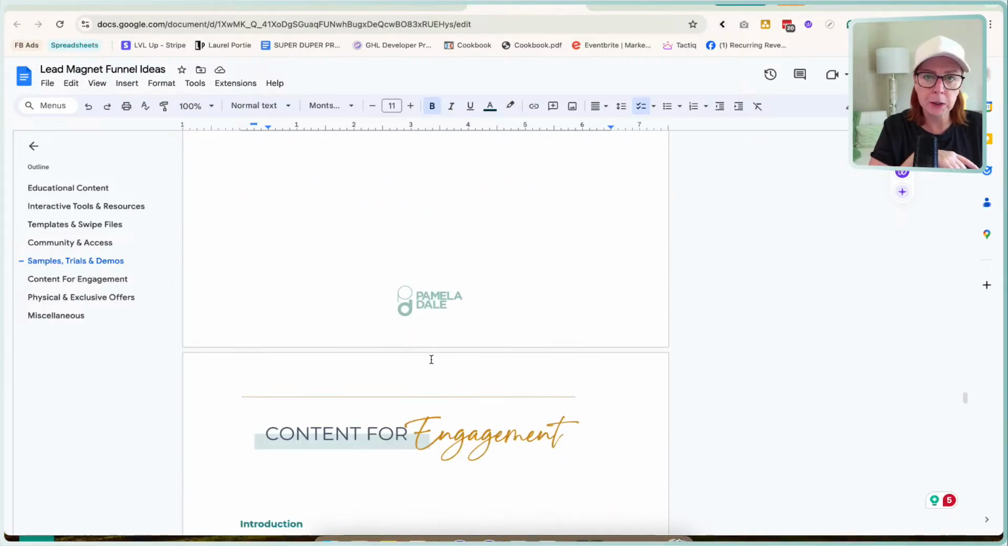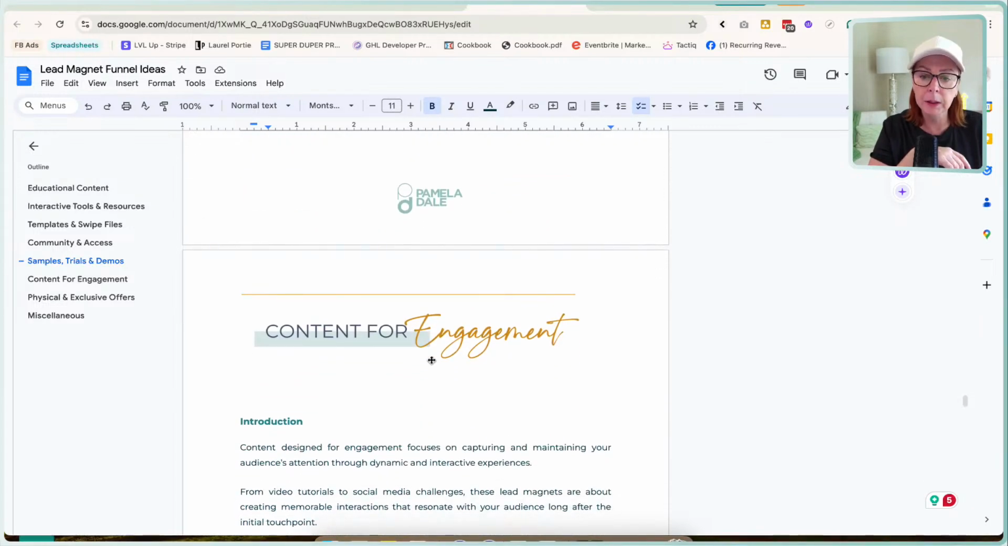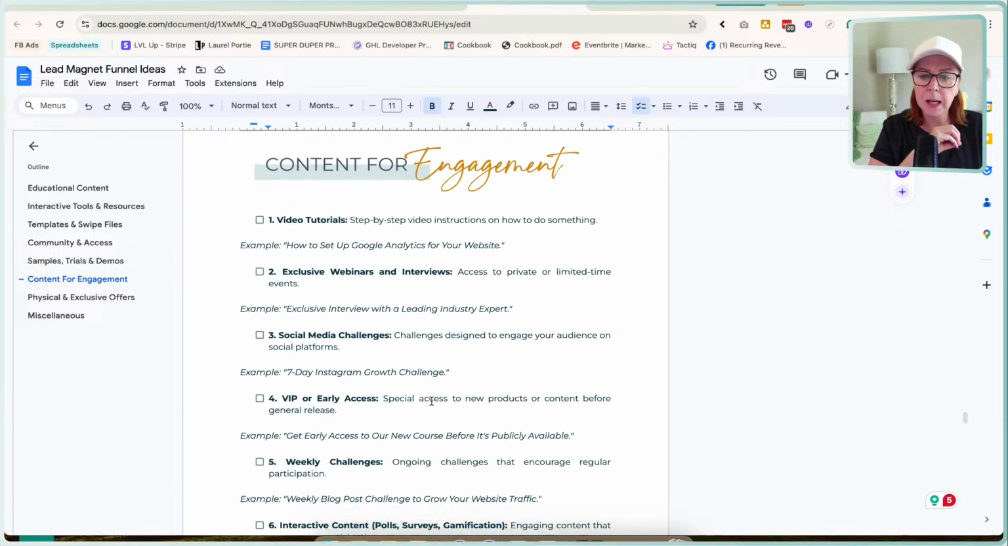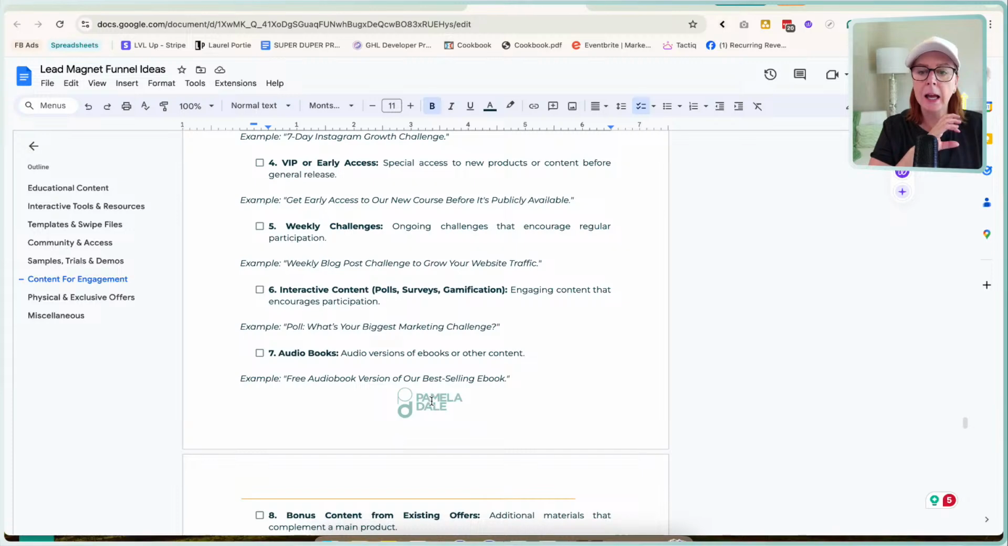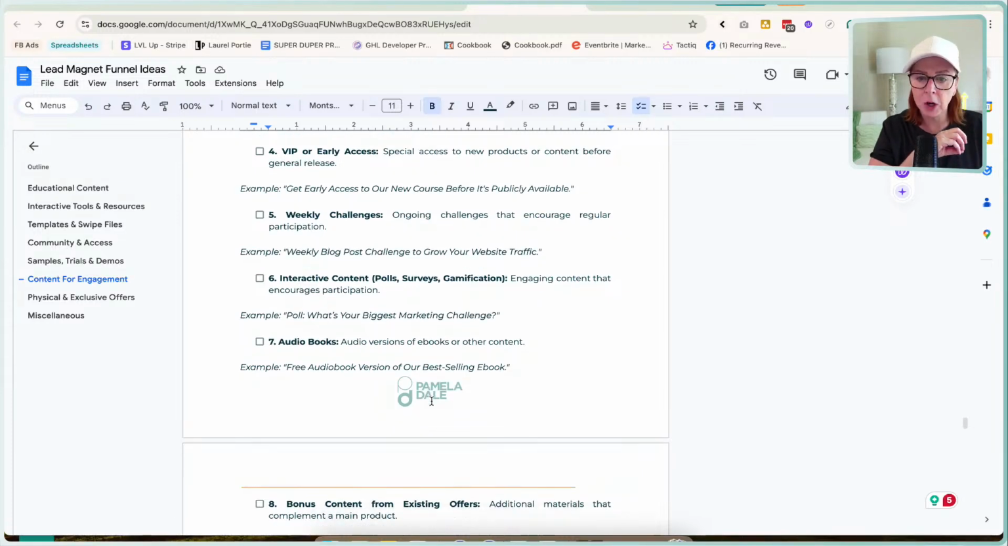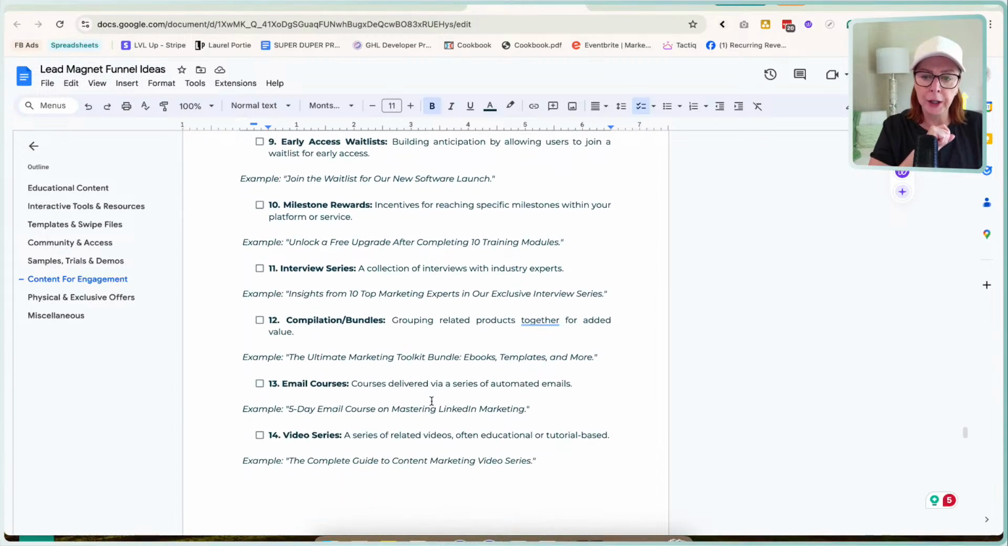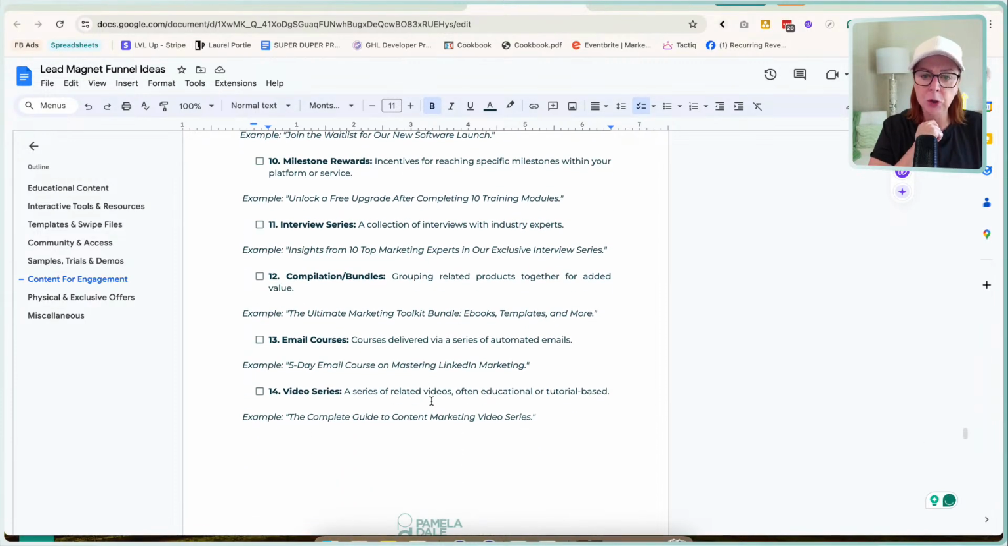I love a good USB drive too. Like I'd love to get one in the mail. I really would. Content for engagement, right? We've got some videos and webinars and social media and weekly challenges, interactive content, audiobooks, and the list just goes on and on and on, right? Compilation bundles, grouping related products together. Make sure that you have the ultimate this or the ultimate that. Those work really well.